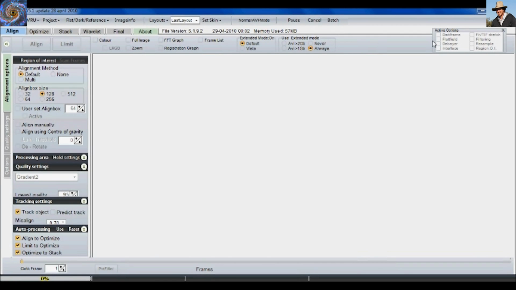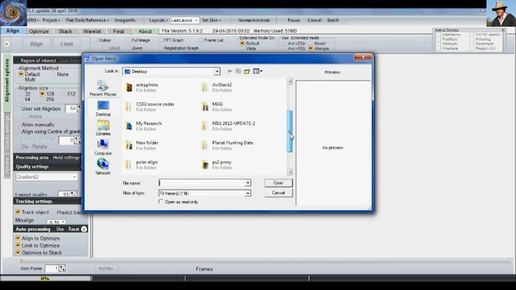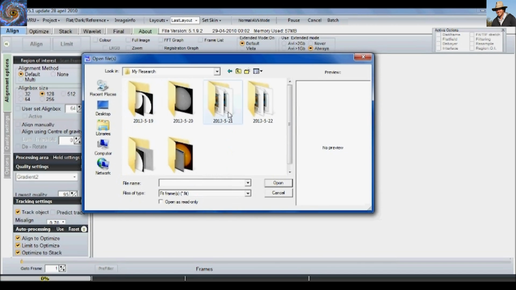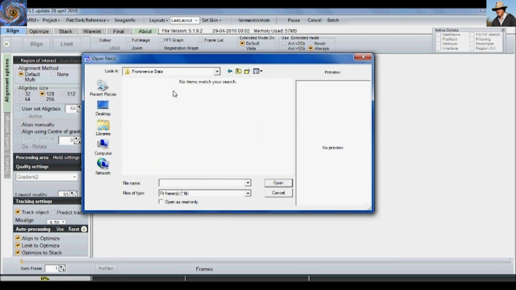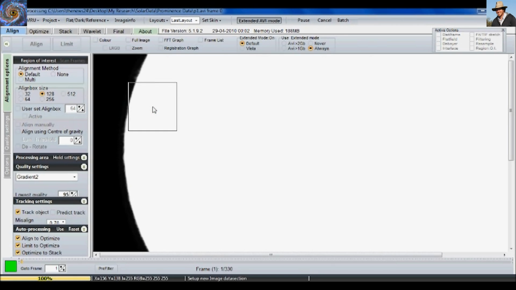I don't want to spend too much time on this because it's too simple, and I'm sure you probably already know how to do this. I need to organize a little better. It's okay. Make sure you're on AVI, and let's select P1 to start. Let me zoom out here.